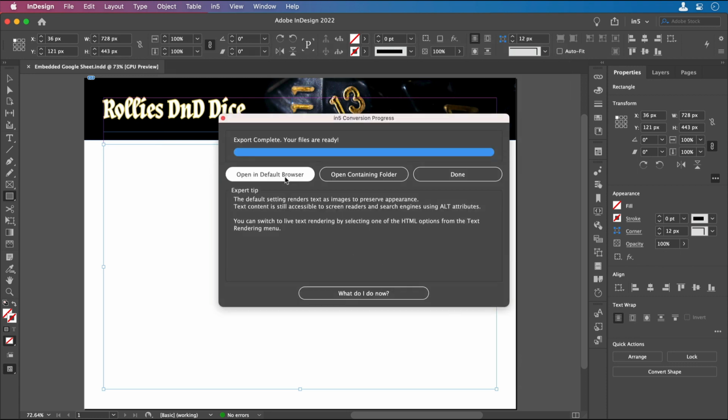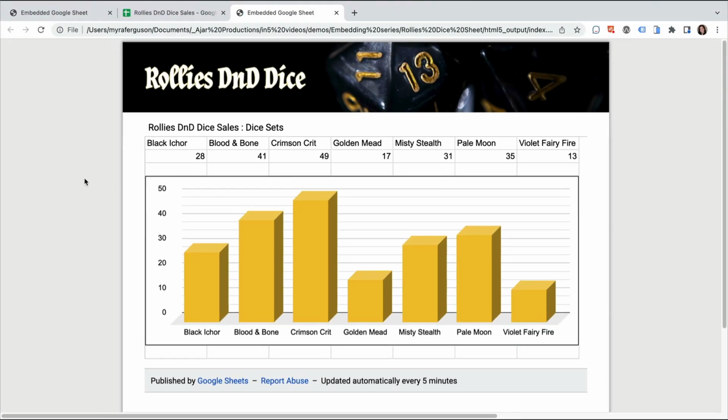And let's take a look. And here's the spreadsheet embedded in the web page. I hope that helps you embed your spreadsheets in your in5 exported content.